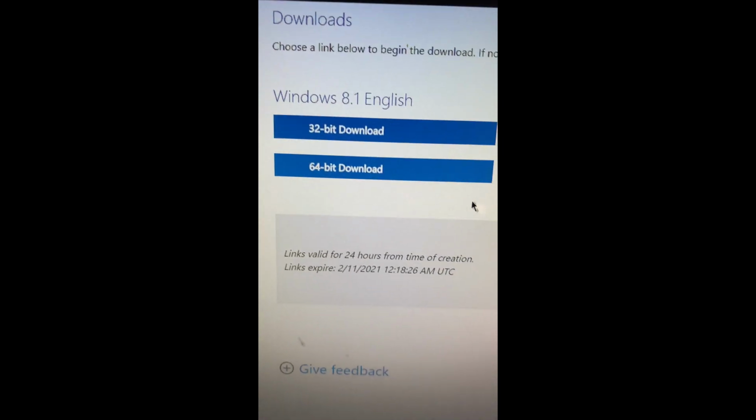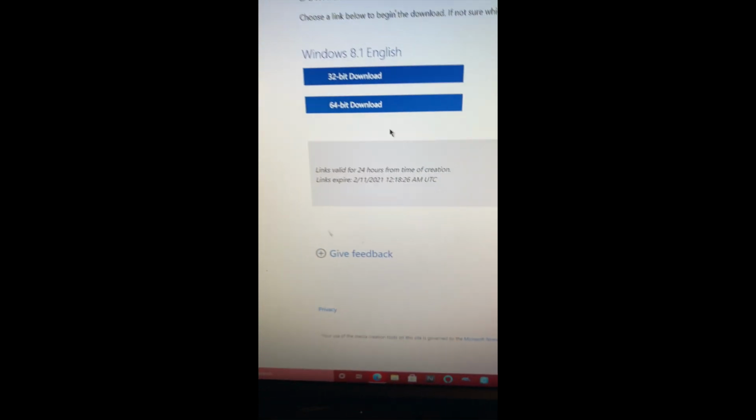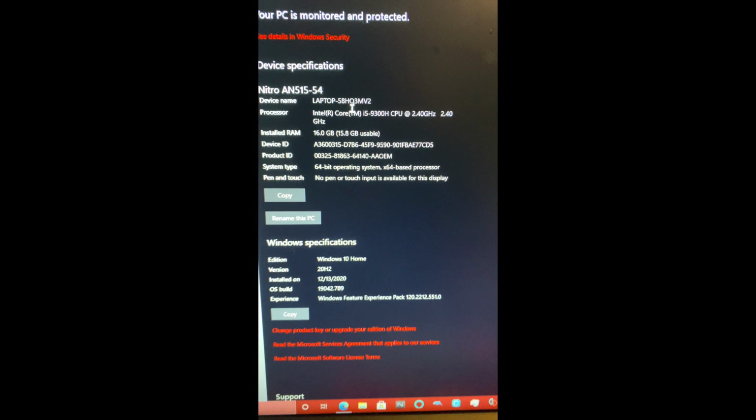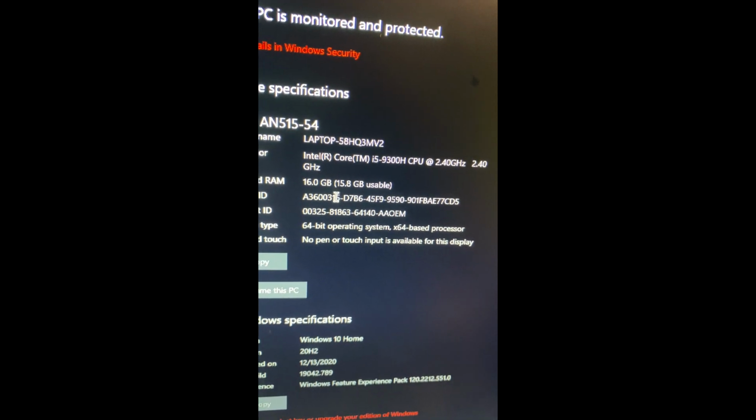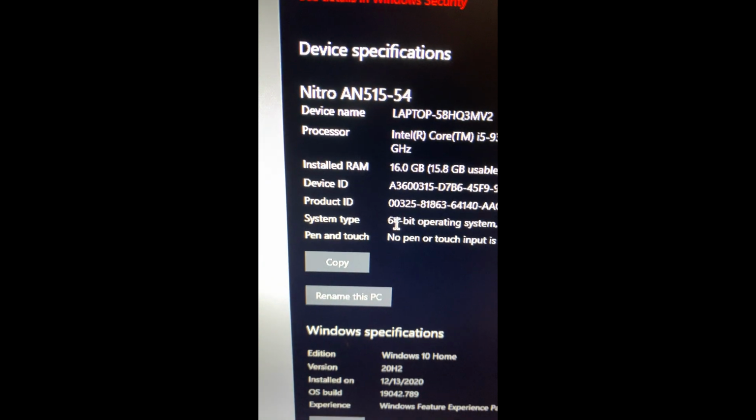So if you don't know what version your Windows is, it's simple. Go into Settings, and then type in About. Go to About this PC. And you go to your laptop specifications and search for Windows system type, and it will tell you if it's 64-bit or 32-bit. It'll tell you if the processor is 64-bit too. Now this is a 64-bit system.